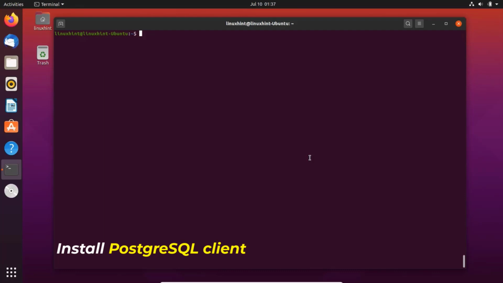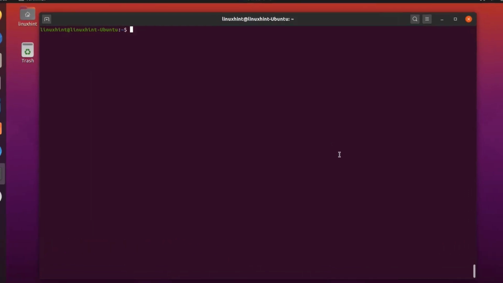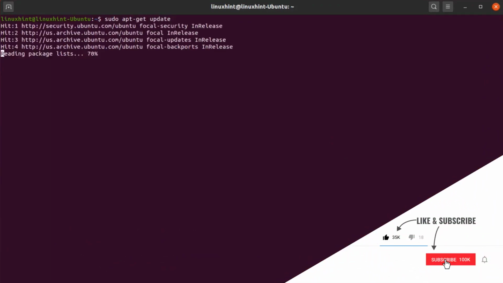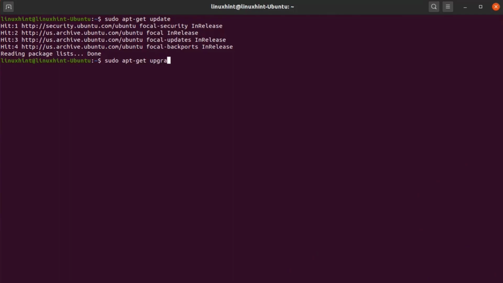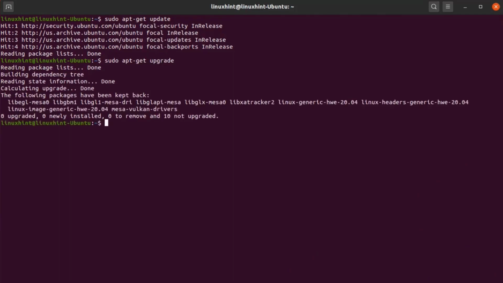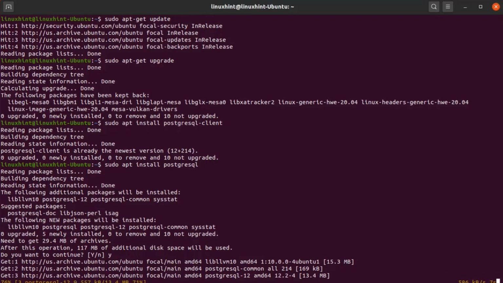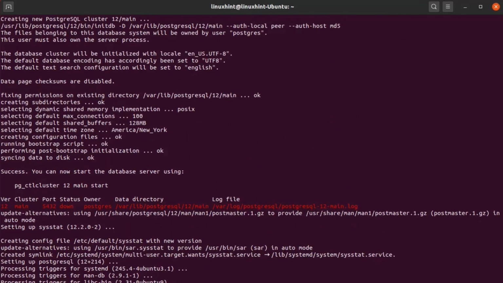Let's move towards the installation process. First of all, update and upgrade your apt package repository. Now upgrade it. Now install the client package. Now install the PostgreSQL server. Alright, the PostgreSQL client package and PostgreSQL server are installed.